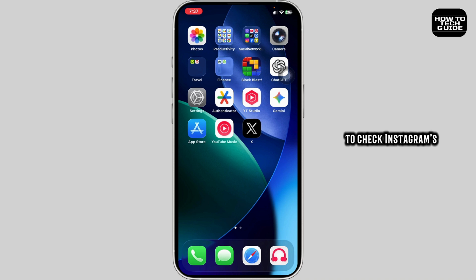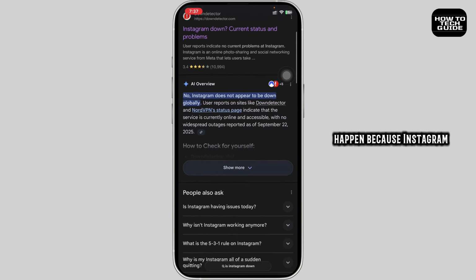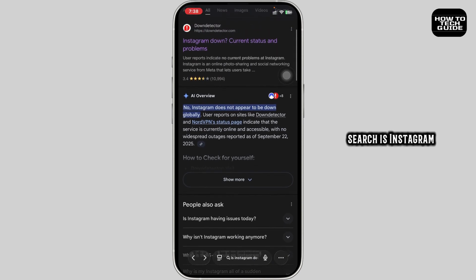Another fix is to check Instagram's server status. Sometimes login errors happen because Instagram itself is down. You can quickly search "Is Instagram down" on your browser to confirm.